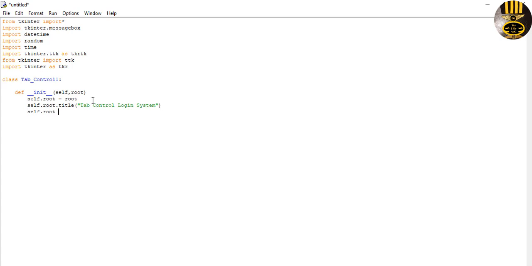And I'm now going to, let's give it the geometry, so that'll be the size, and I'm going to make that 1350 by, I'm going to go for 800 plus 0 and plus 0. So that means when it open up, it opens up right from here and cover the whole screen.